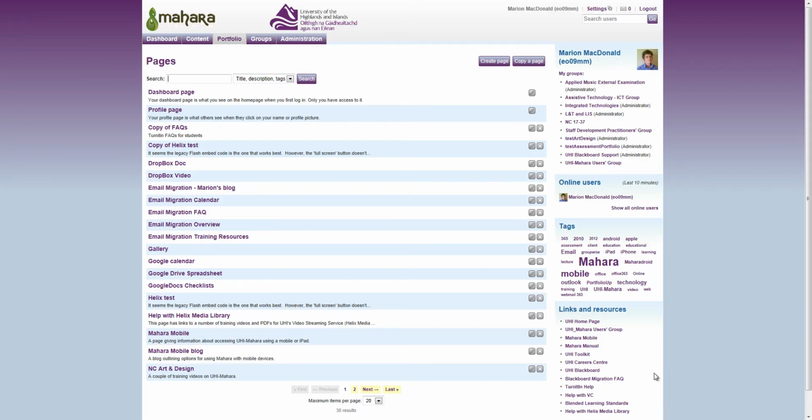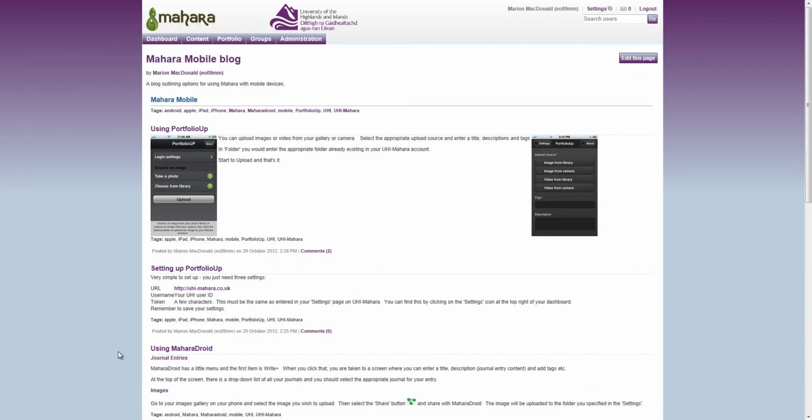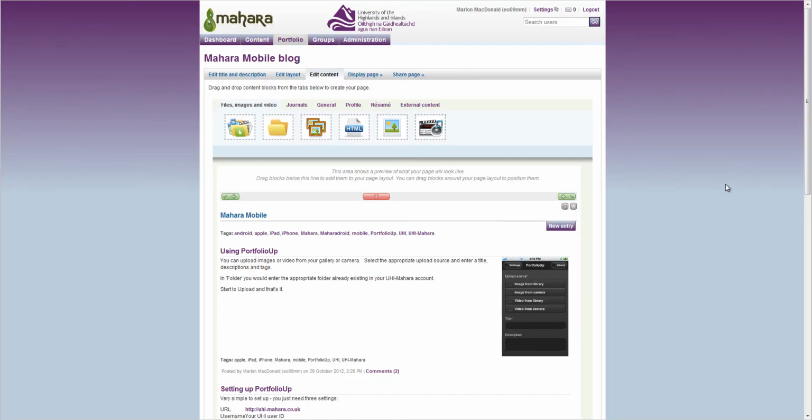This brings us back to the list of pages, and you should be able to see your blog somewhere in the list. You can edit a page by clicking on the pencil icon to the right of it. If you click on the page title, the blog opens, and there will be a button towards the top right, enabling you to edit.